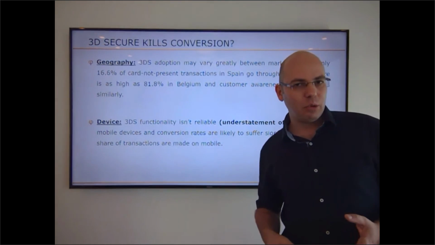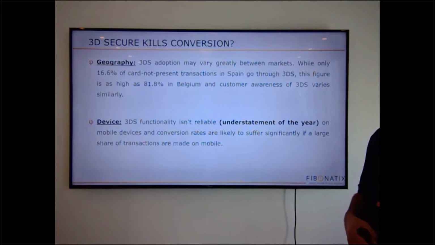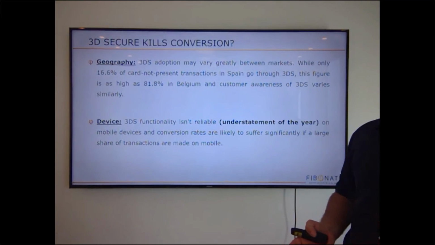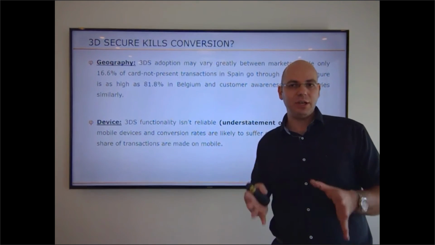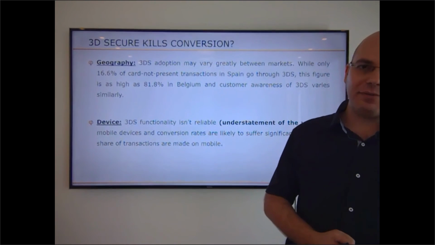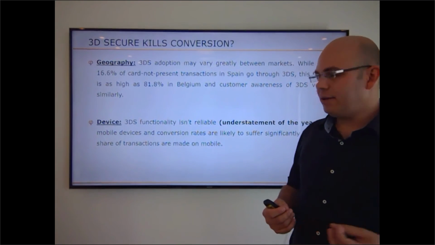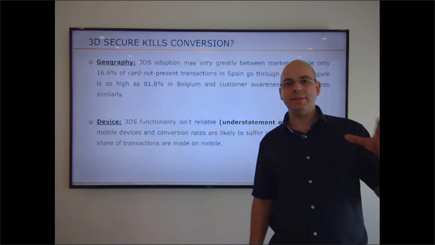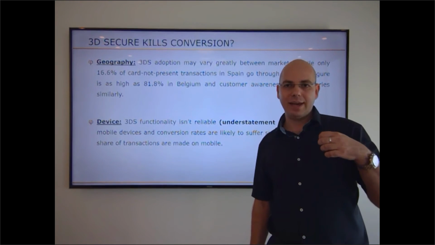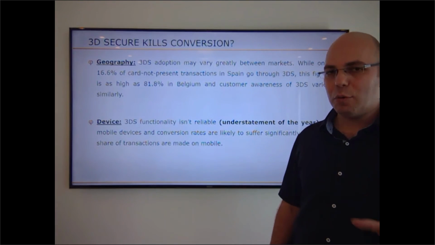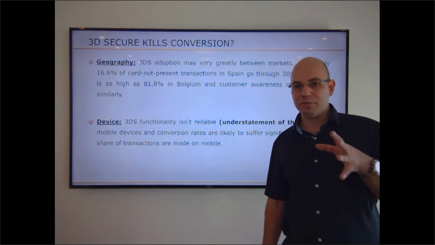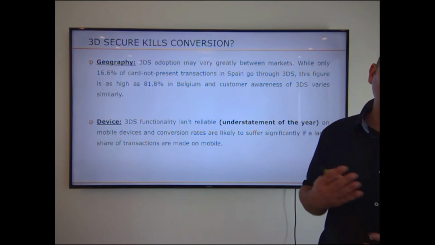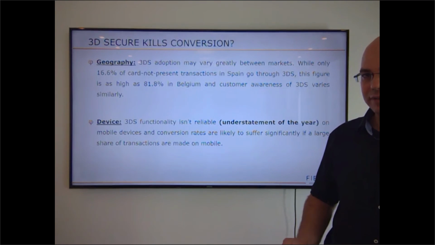Another factor that is very important is what device is used in order to facilitate the transaction. 3D Secure functionality isn't very reliable, and this is the understatement of the year, when using it on mobile devices. And this is why, if you are a merchant or an industry that has a large part of your transactions done on mobile devices, you are probably going to see a drop in conversion. And as a result, you're probably not very likely to use 3D Secure.